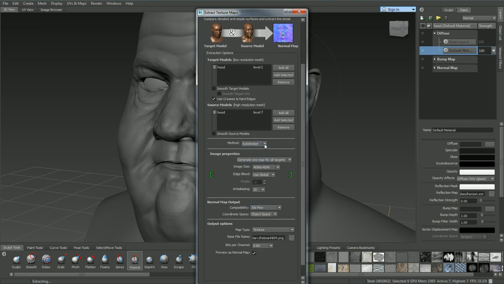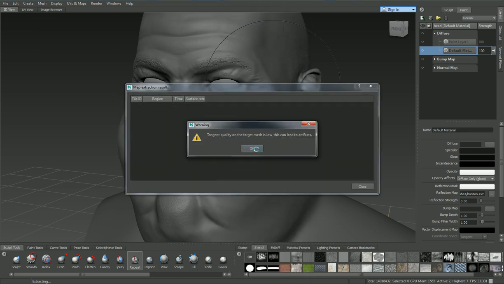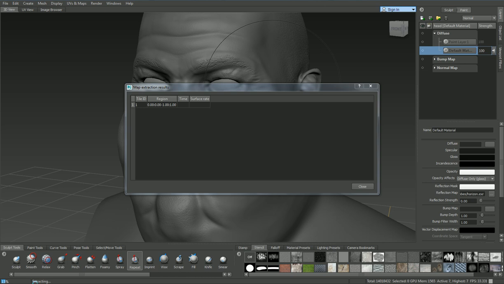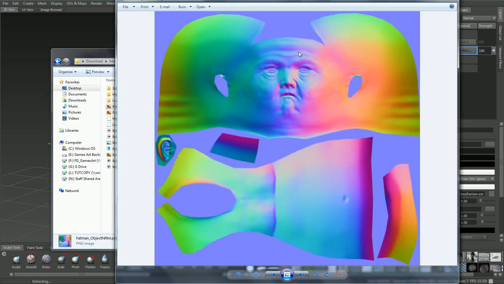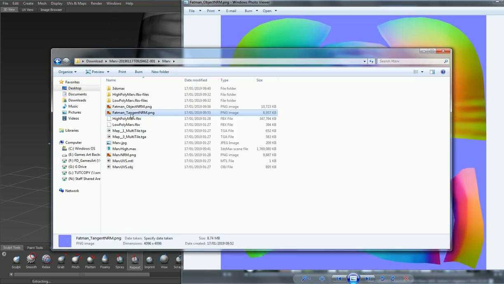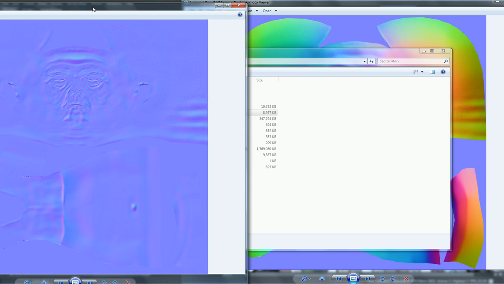So I changed my method to subdivision and the map to the coordinate space to object. So I'm going to change that back to tangent and extract again, and I'll pause just for a second. Okay, so both of the maps have exported now. So I've got one that's object space, which looks like this, and then I've got one that's tangent space that looks like that.